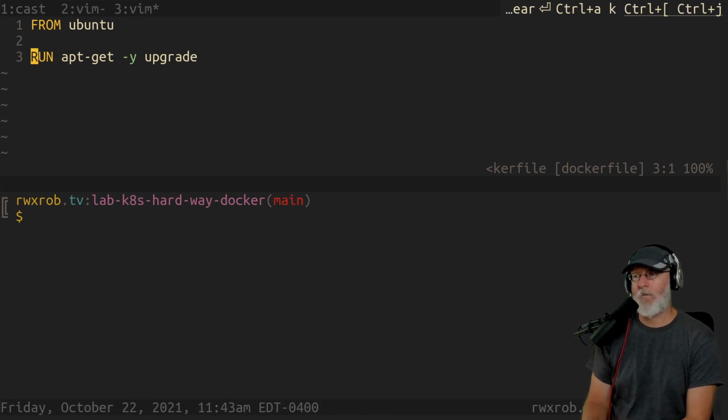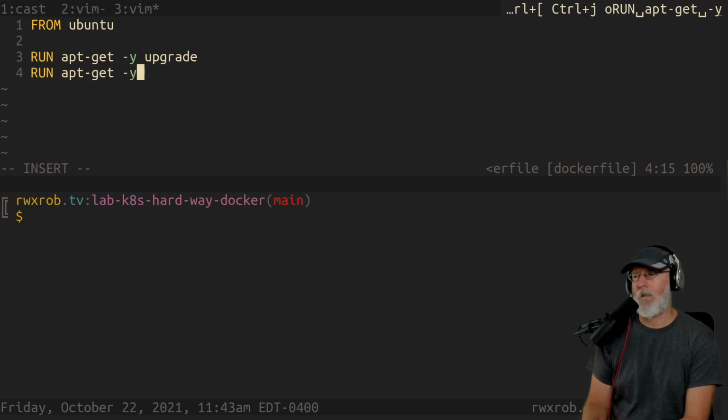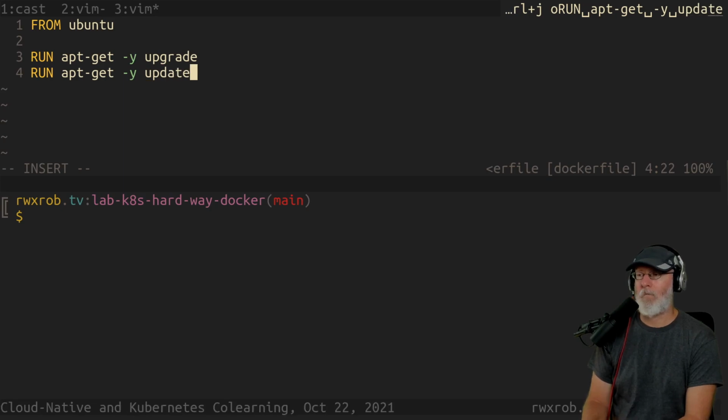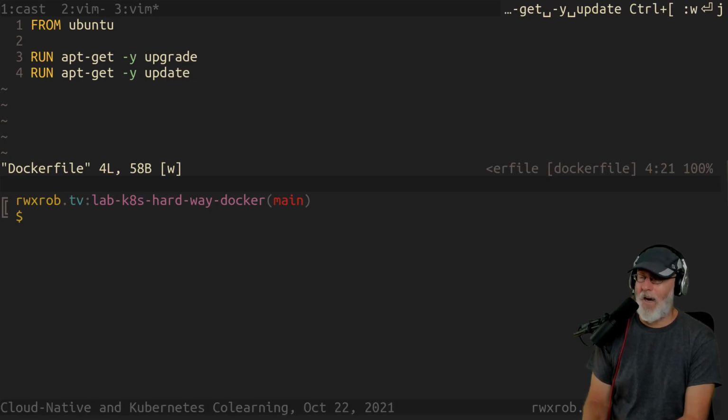All right, so up here, we need to not only do the upgrade, but we need to do an apt-get update, okay? And if you know Dockerfiles, don't yell at me. I told you. We're going to do this one step at a time for everybody.